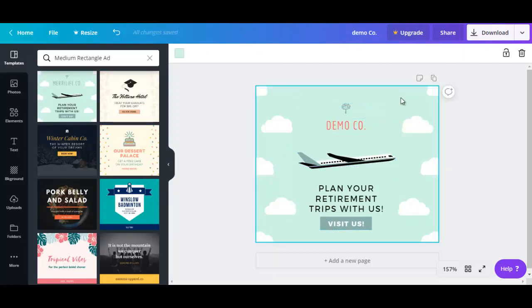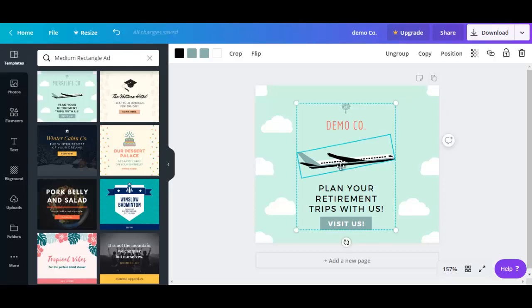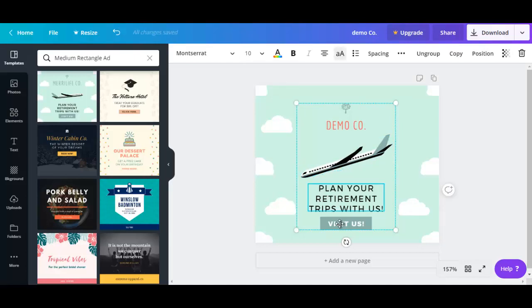And if you want, you could select anything here that you want to change or delete. So for example here, let's say I want to remove this cloud. I'll just select that and just click on this garbage icon. You could even select this image and you could flip it around. So let's say you want to flip it vertically or flip it horizontally. And again, you could edit any of the other text on this template.